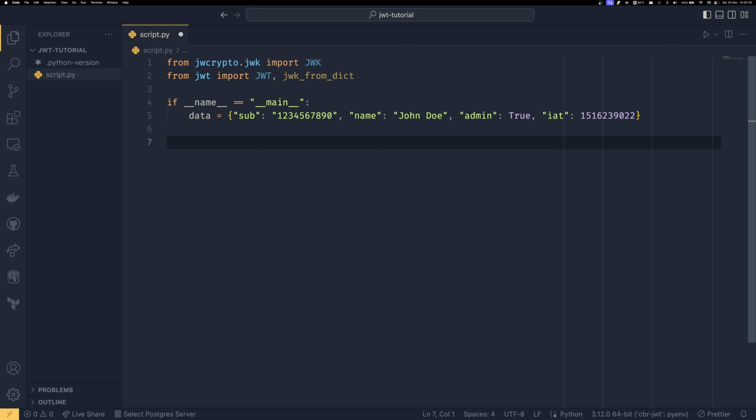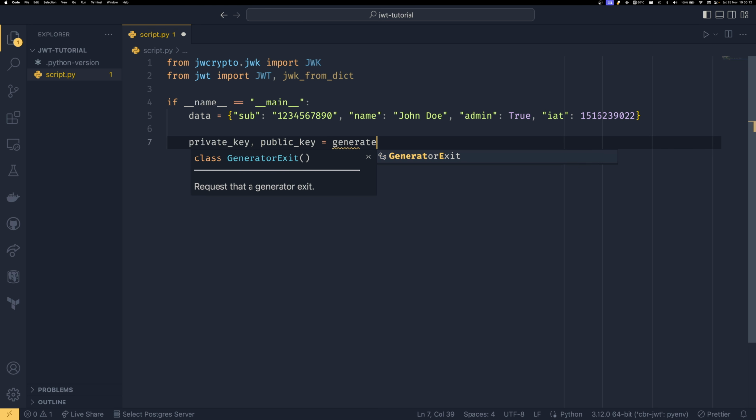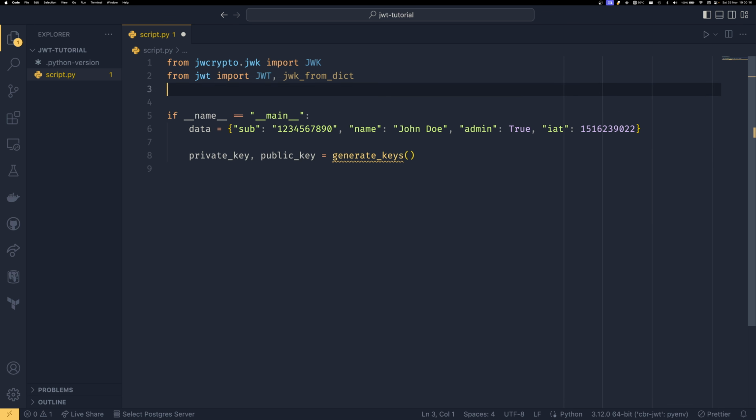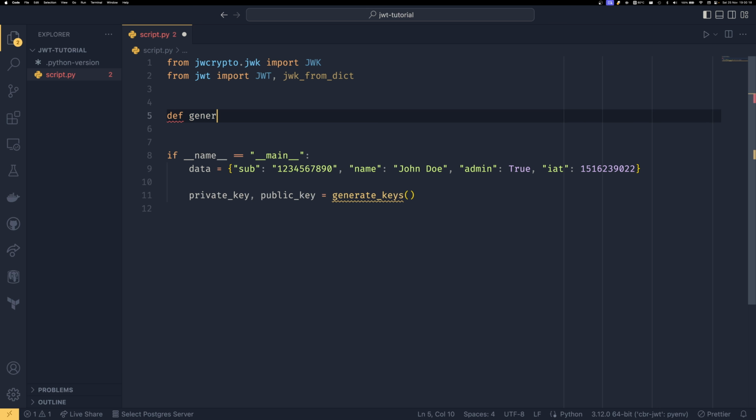It'd probably be better actually if we did private key and public key in that order. I suppose it's just a matter of preference. And we're going to create a function called generate keys. And we're going to create that now. We're not going to generate it. So we have generate keys. It's not going to take any arguments at all.